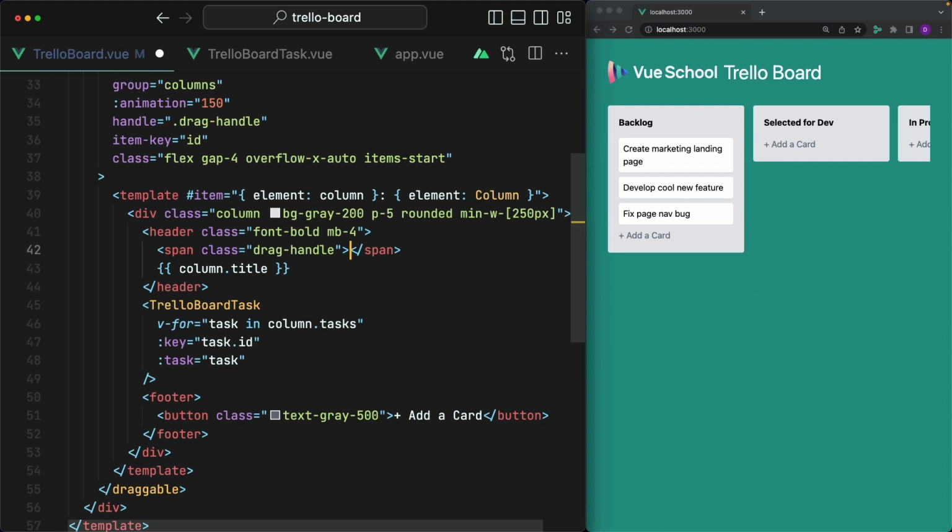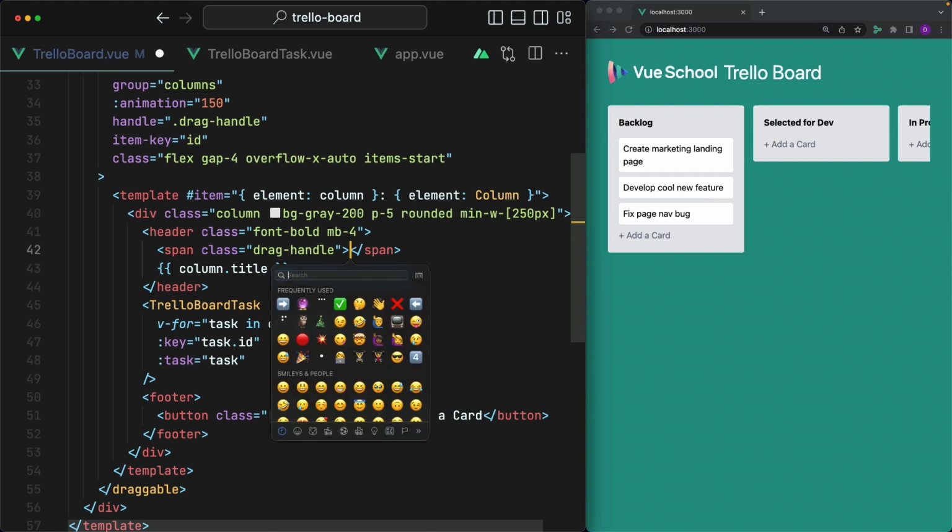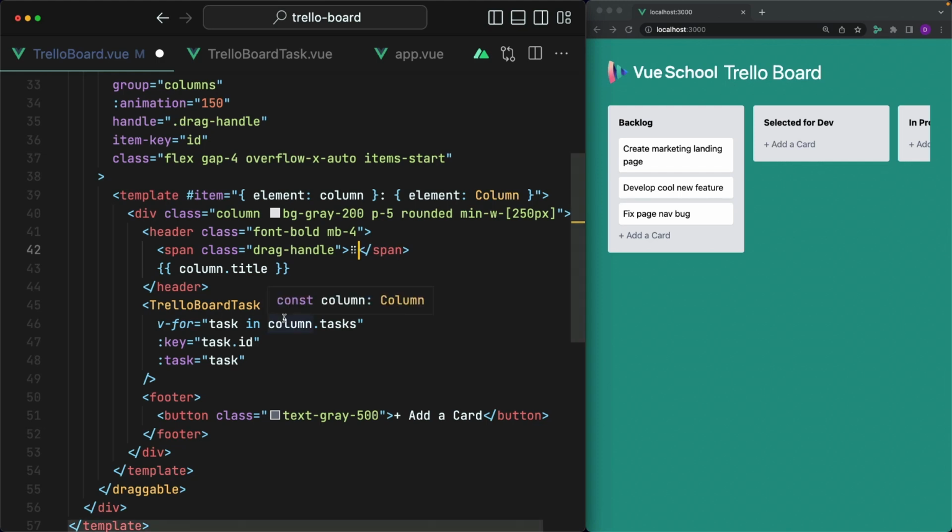To open up my emoji picker, I'll do Control-Command Spacebar. That's on a Mac. I'm not sure what it would be on Windows, but if you have a Windows machine and know, feel free to leave that in the comments below for some of the other folks watching this video. Now I'm going to select this little dots icon here. It looks like it's called Braille Pattern Dots 124. I'll give it a little space there on either side to give it some breathing room.